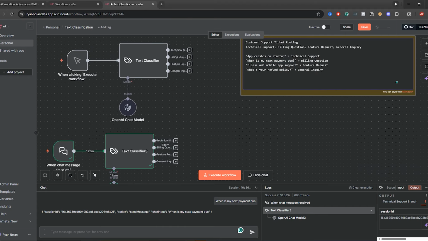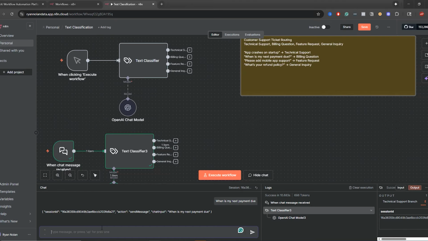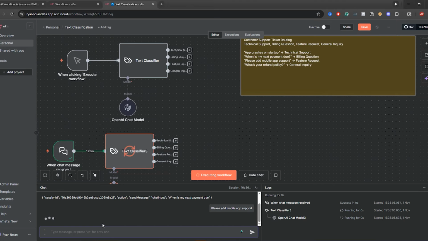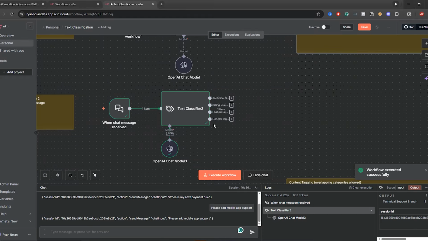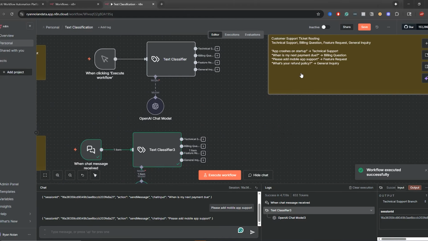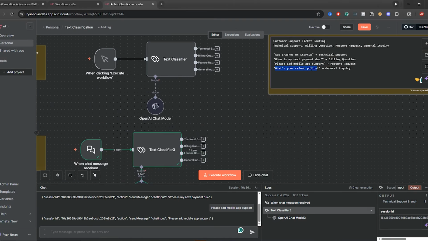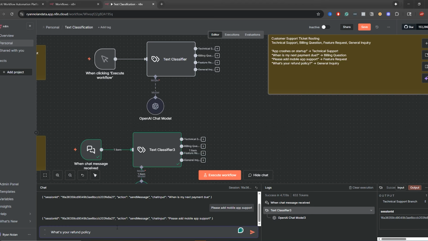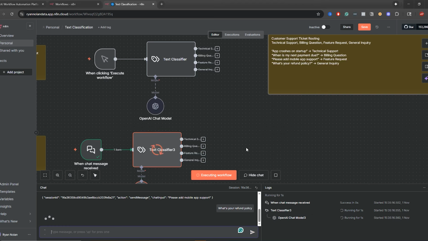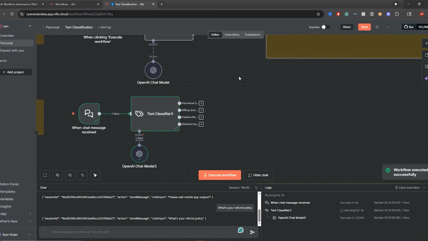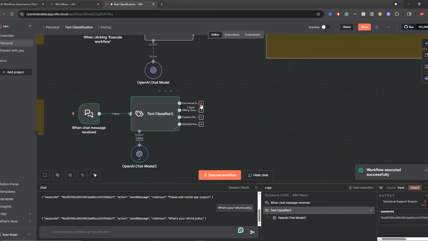Let's go to the next one, which is please add mobile apps support. We'll put that over here. Again, you'll see it runs, it goes into feature requests. And then lastly, what's your refund policy? And what's cool about this is, we go to these different branches. You might have some automated text you want to send back. You might have a Slack message that gets to someone.